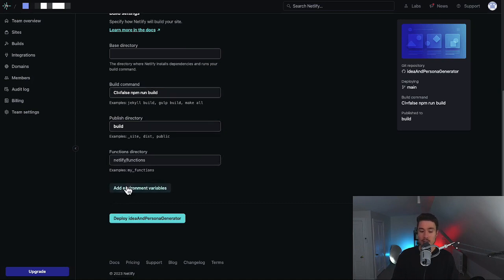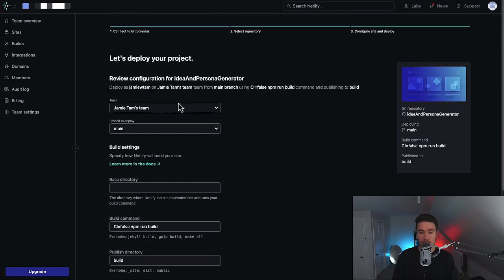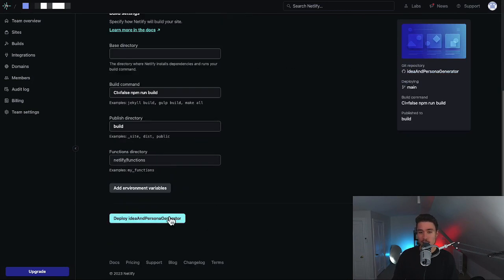You can also add in your environmental variables. And then once you're there, you just hit deploy, and that's going to deploy your site live. Now I already have a version of this site deployed, so I'm going to skip the duplication here, and I'll show you what it looks like after it's been deployed.